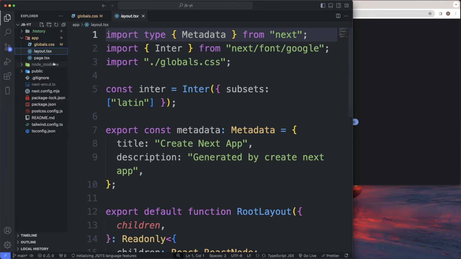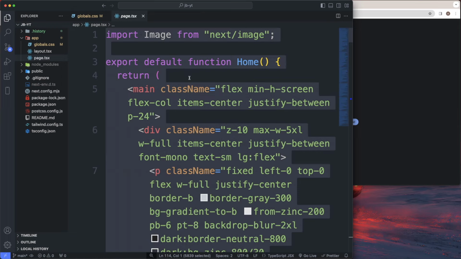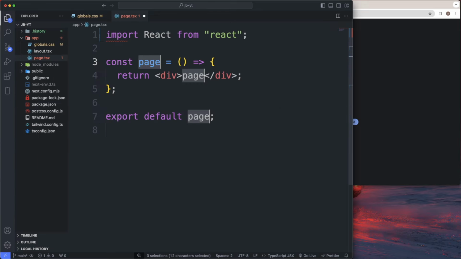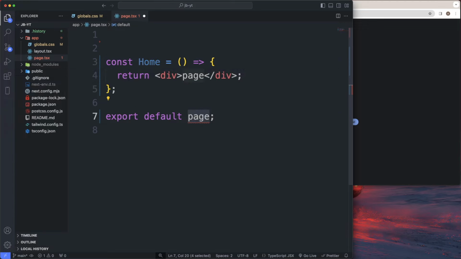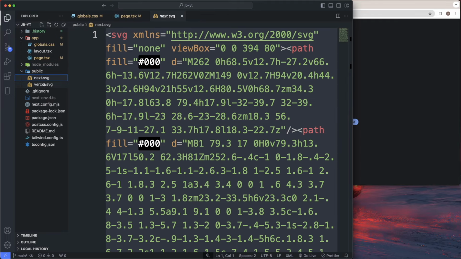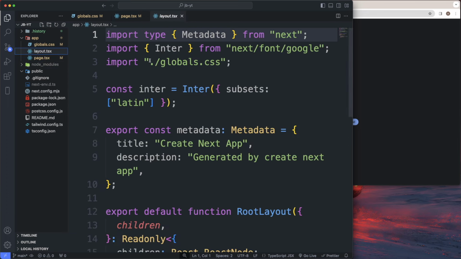We're gonna install a font. Let's head over to our page, and we're gonna select all, delete, and we can do rafce. Change this to home. I'm gonna change this to home as well. All right. Public. We can get rid of these two SVGs, and I believe that's it. Yeah, so that's good. Let's head over to our layout.